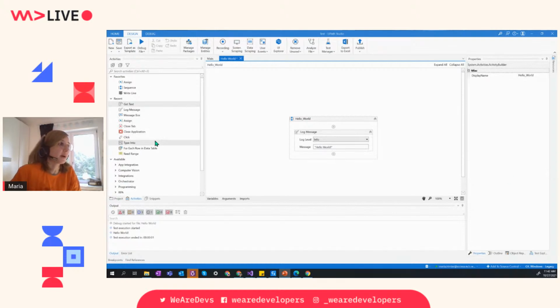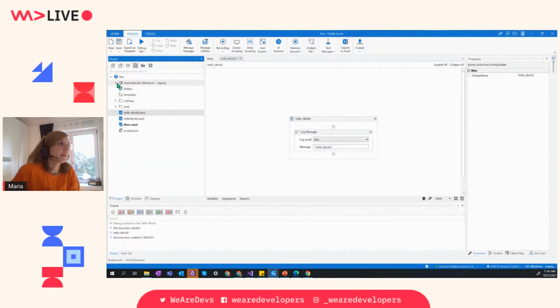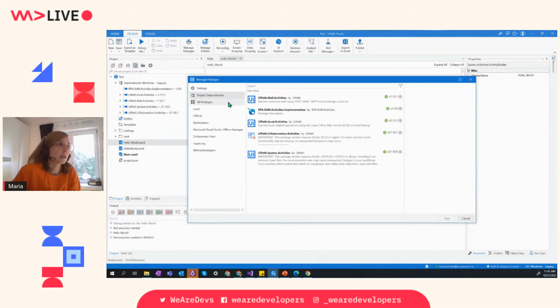On the action part, here we can select different kinds of activities which enable you to build the automation. It shows you everything you have available now, based on the project dependencies you have imported. You can manage and extend these dependencies, as in Visual Studio, by clicking Manage Packages.